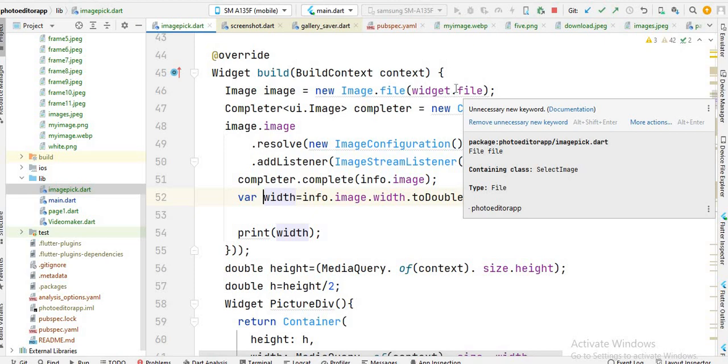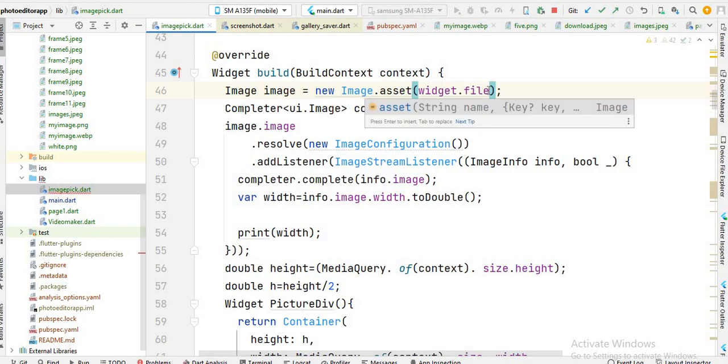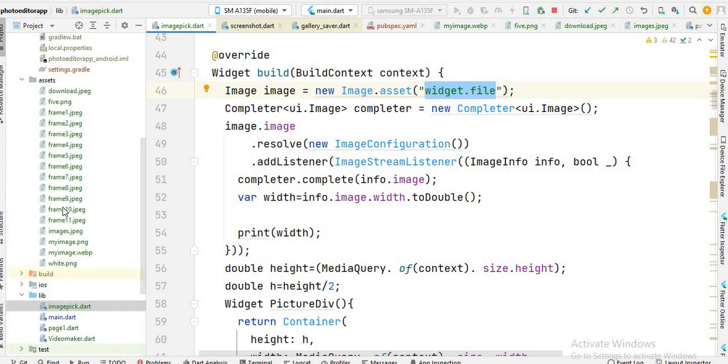Okay, so if you want to take the size of an asset image, you can simply write asset here and pass the image which is coming from the assets. So if you store the image in the assets folder, you will see I store many images inside this assets folder. So if I use this download.jpeg, you have to write the path of the image. So you have to write this assets folder name and slash image name.